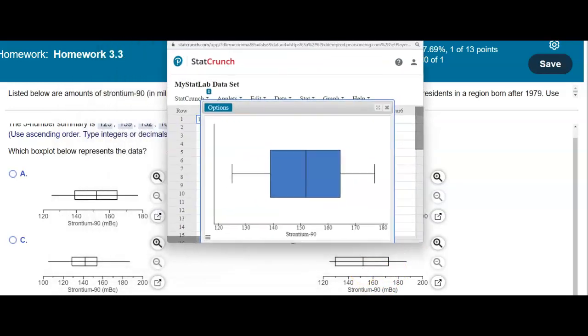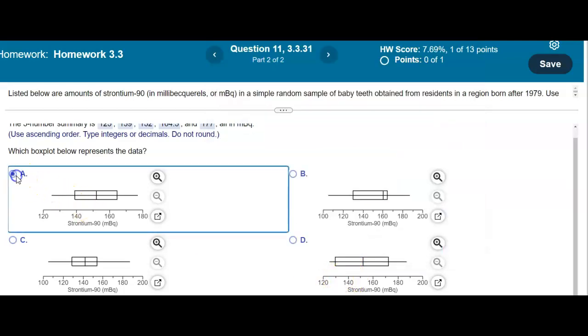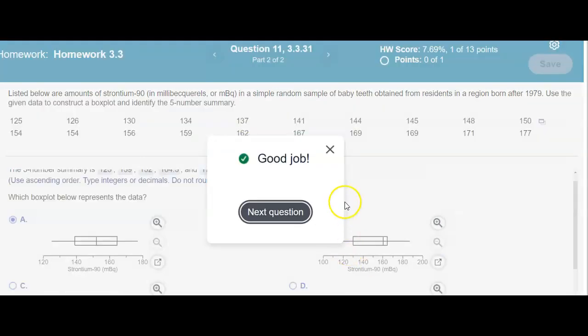So now we need to take a closer look at this. So now it's between A and D. Okay, so we know that the lower limit, or quartile 1, is 139, so it's right below 140. And this one is not right below 140, so this answer is going to be A. And there is our result.